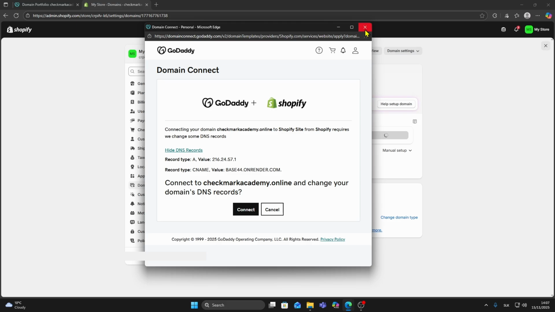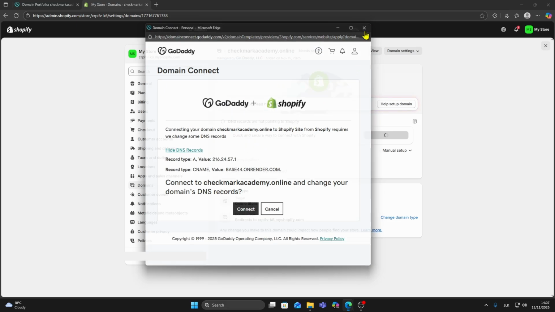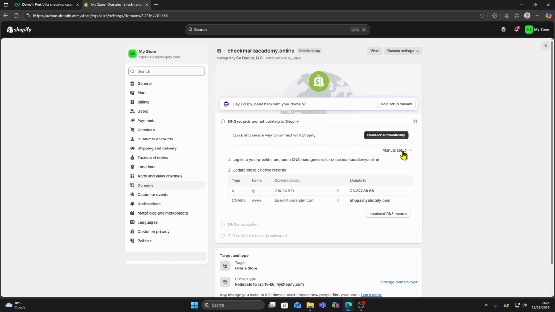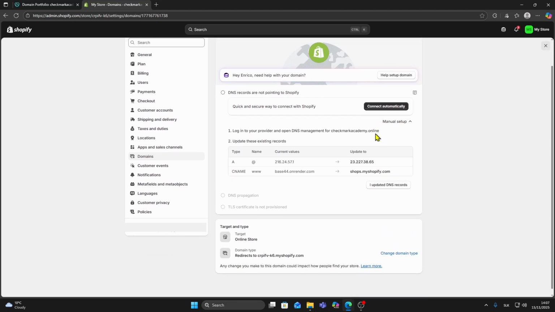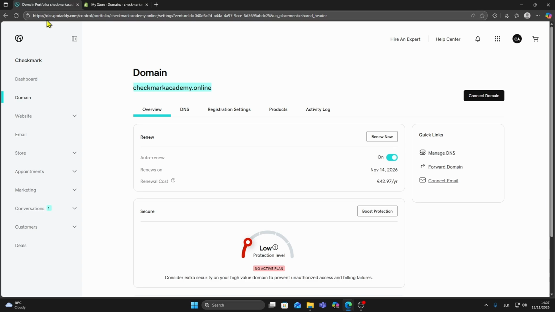And if this automatic connection doesn't work, then choose manual setup. And from here, what you need to do is update your DNS record. So those are your current values and you need to update them to those. So how you can do this, go to GoDaddy and from here click on DNS.